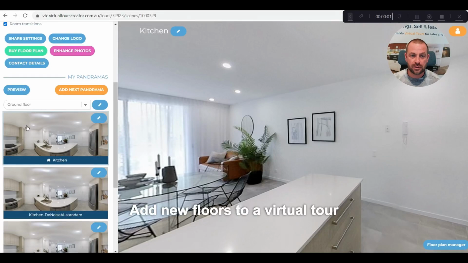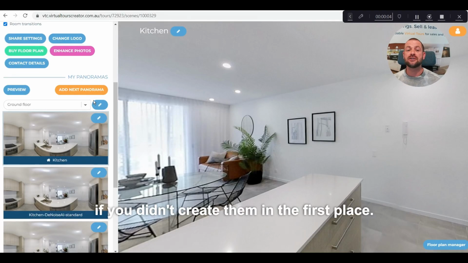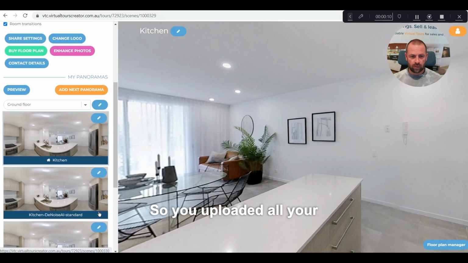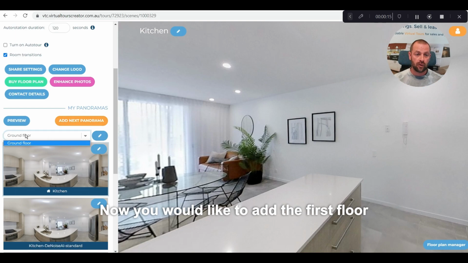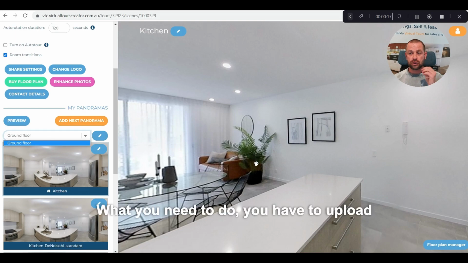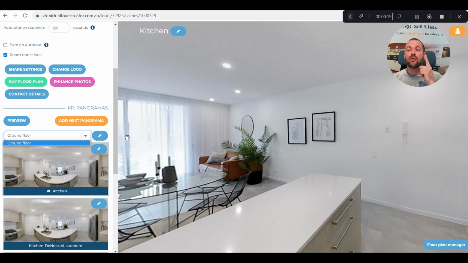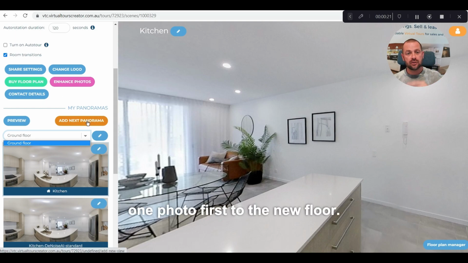Add new floors to a virtual tour if you didn't create them in the first place. So you uploaded all your photos to one floor. Now you would like to add the first floor because you only have the ground floor. What you need to do, you have to upload one photo first to the new floor.